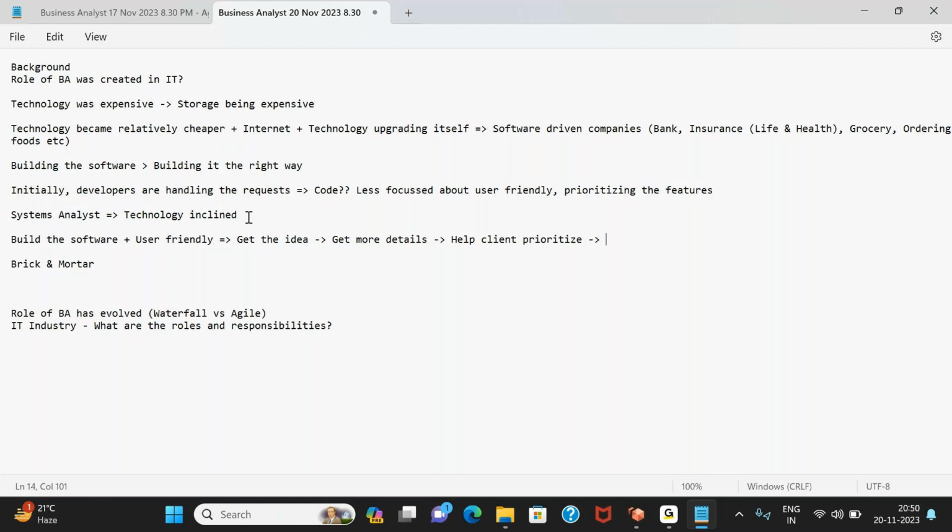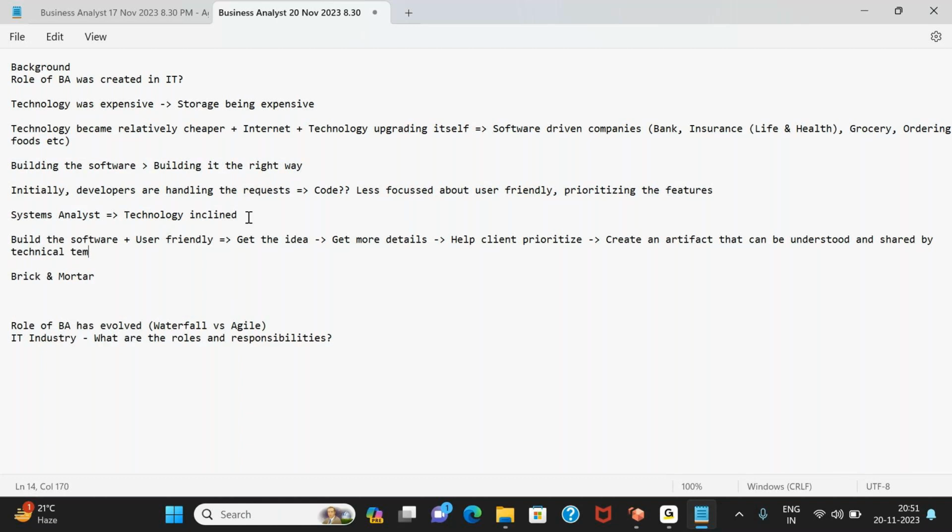Now, when you do all these things, that is from the client perspective. Now, take all these things, document them or create an artifact that can be understood and shared by the technical team. So for that, they came up with the role of business analyst.